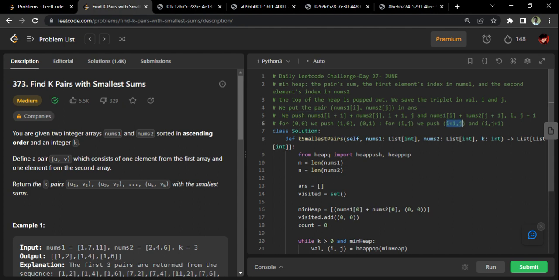For every i, j, we are going to add these two things. When i, j is popped out, these two things will be inserted: (i+1, j) and (i, j+1). That's what is mentioned here. We push i+1 and nums2 of j, the sum of them, in the queue. This is the order in which we'll be putting them.